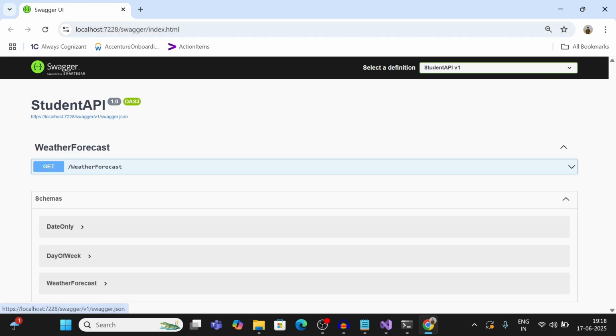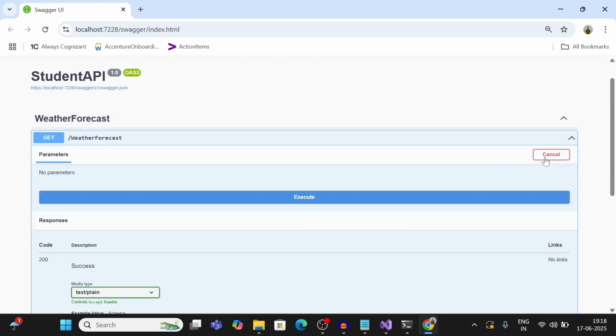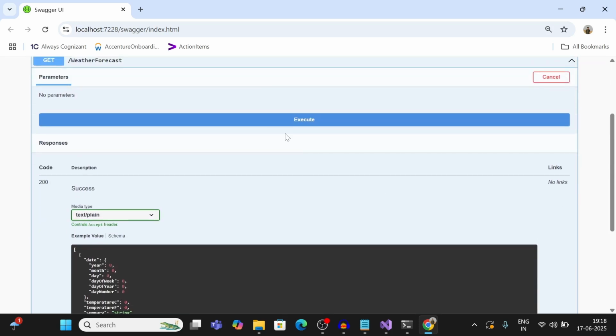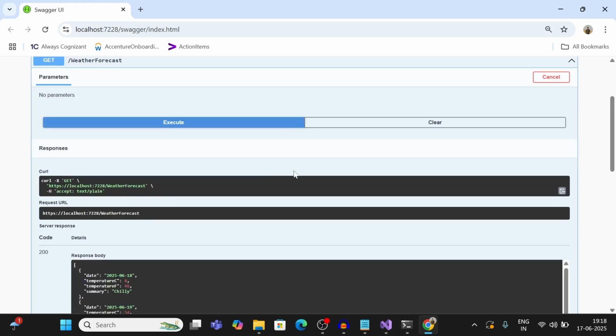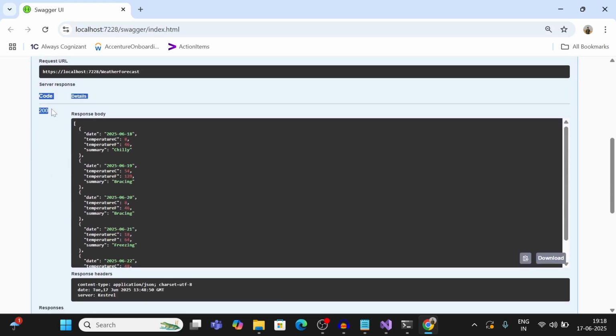You can see the name of our solution, StudentAPI, and we have only one GET method, WeatherForecast, right? So if we expand it and click on Try it out, we will be able to execute it through Swagger. So this is the beauty of Swagger. You don't need Postman or something for this. So if I click execute, you can see here the response body, and the response code is 200, which is okay.